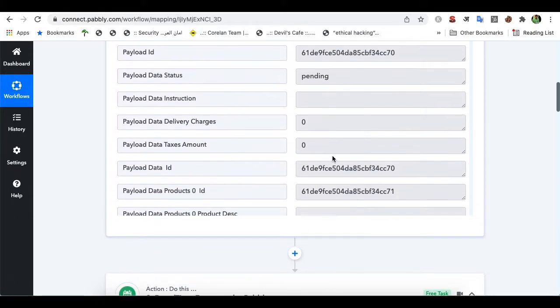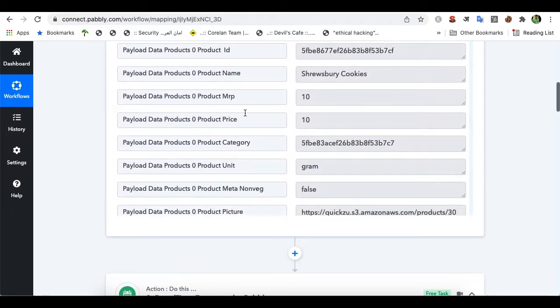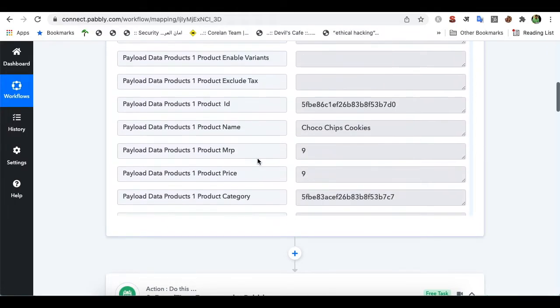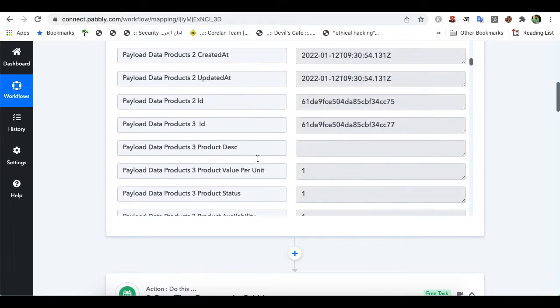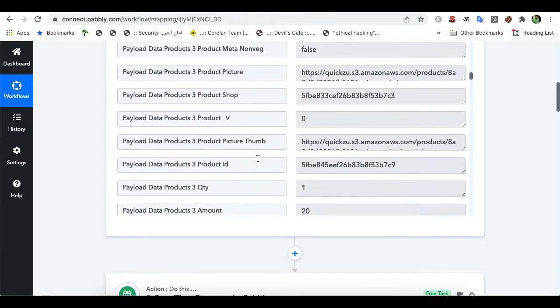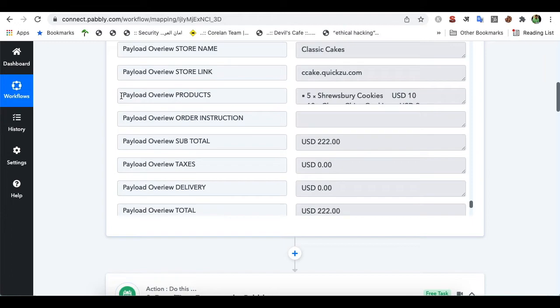So if you see here, all the order details are available differently. Like all you need to map, or either there is one field where all the order details come together. I just need to find that field here. So that field will be payload overview products. So this is what we want to add because this has the number of units, name of product and its cost, right? So all together in one.